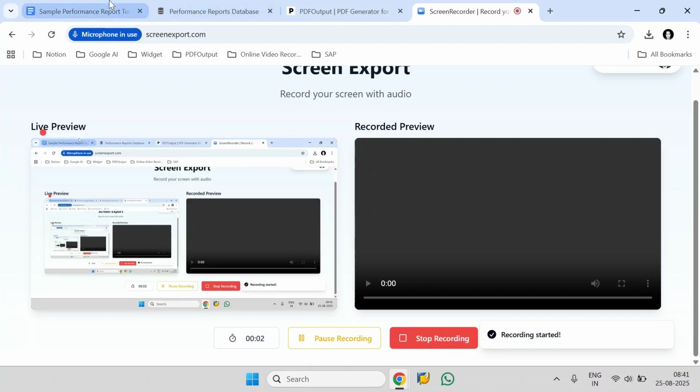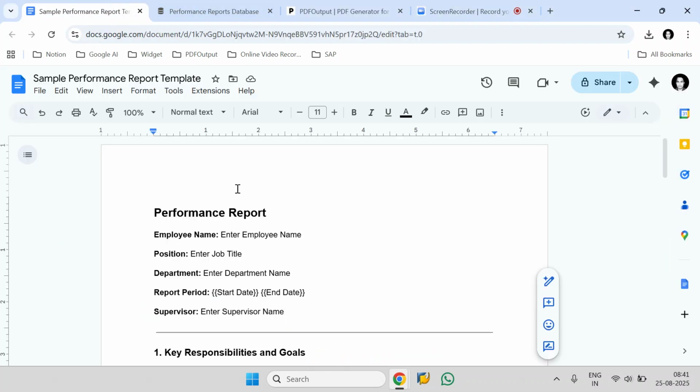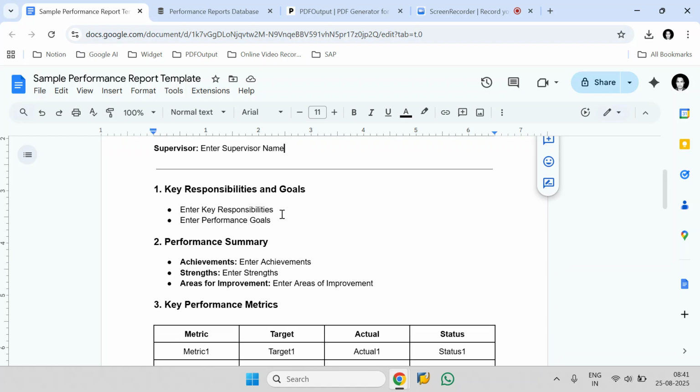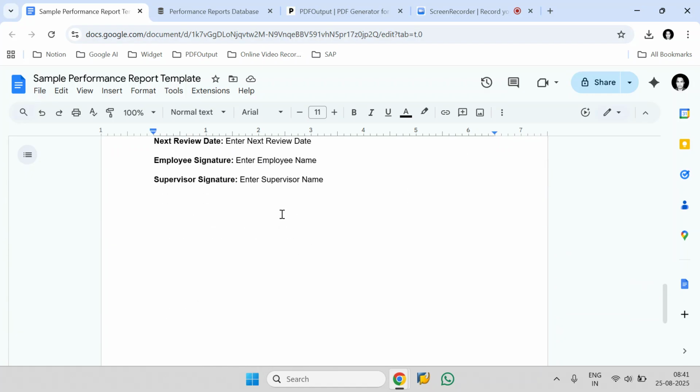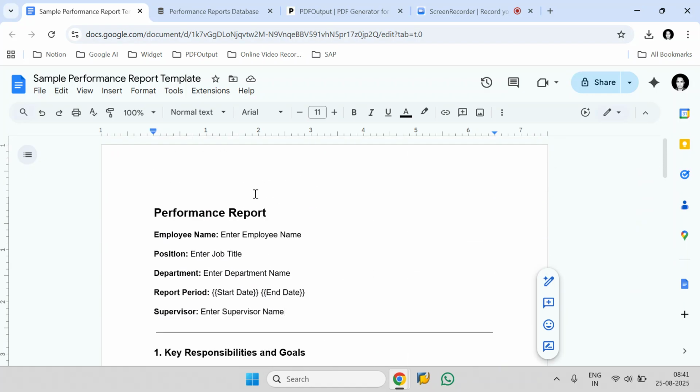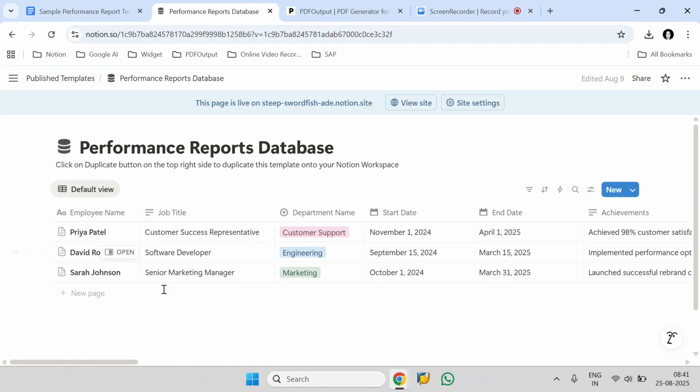Hi, today we are going to talk about performance reports and understand how we can create performance report PDF files completely on automation. As you can see, this is a sample performance report Google document which has been created over here, and corresponding to this document we have a performance report database that we have on a Notion account.